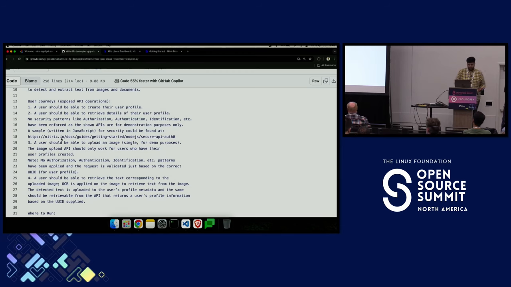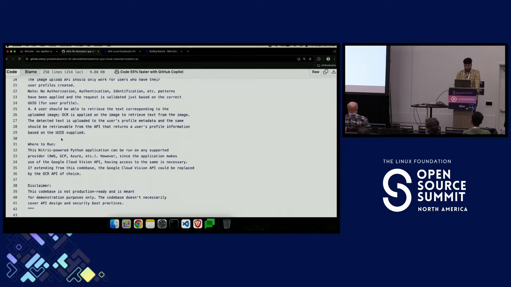And then the user journey number four is, as and when you are having the image upload done, there is an event notification trigger that gets triggered, and it triggers the Cloud Vision API in the background, which goes ahead and detects the text that is there in the image, and then updates the user's metadata, the profile metadata, so that you can see what text was there corresponding to the image.